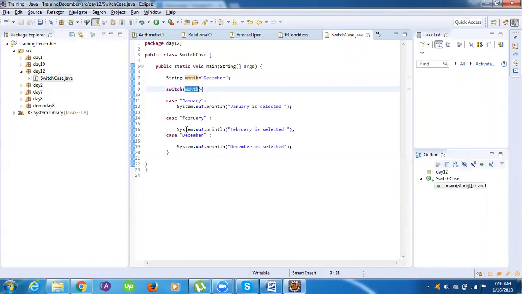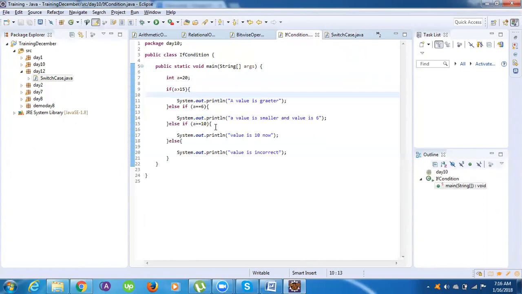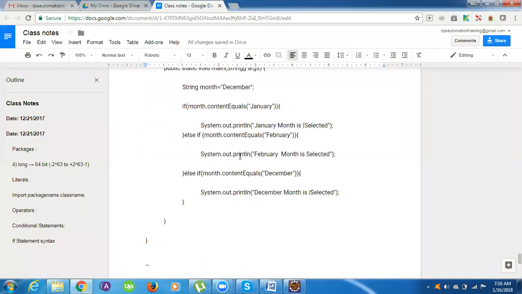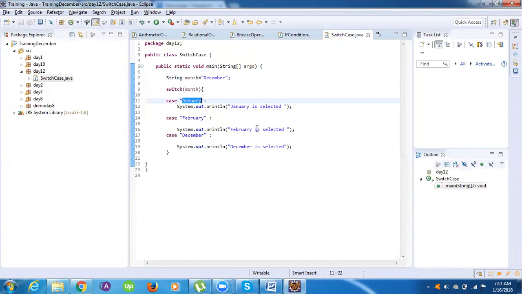Like if you have 12 months, in this case you need to write 12 statements, one for each month. That would not be a good practice, I would say. So this is how we use switch case.